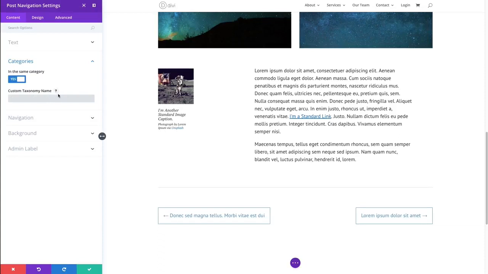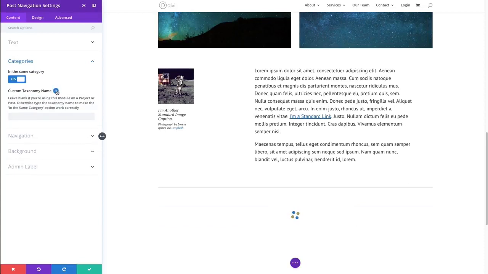Leave it blank to keep it as a default if you're using it for posts and projects, which I currently am. I'm using it on posts, so I don't need to put anything in the custom taxonomy name. If you get confused, go ahead and read the little help icon text here. It says leave blank if you're using this module on a project or post. Otherwise, type the taxonomy name to make the in the same category option work correctly.